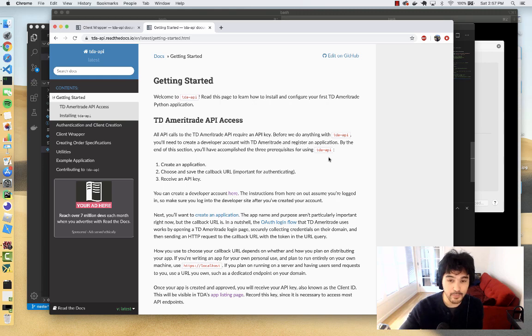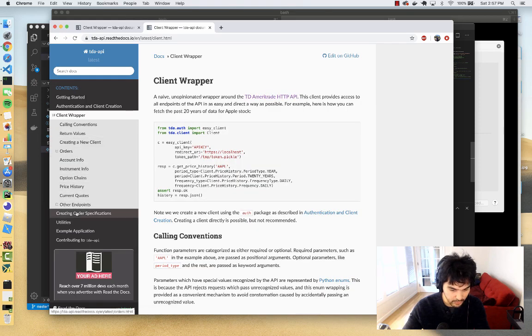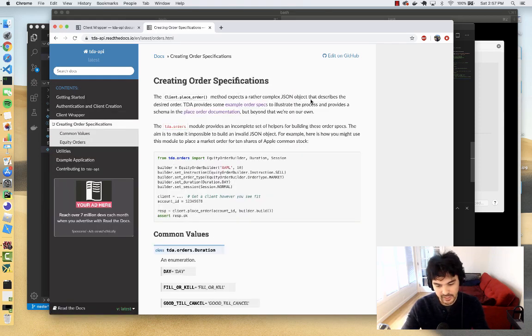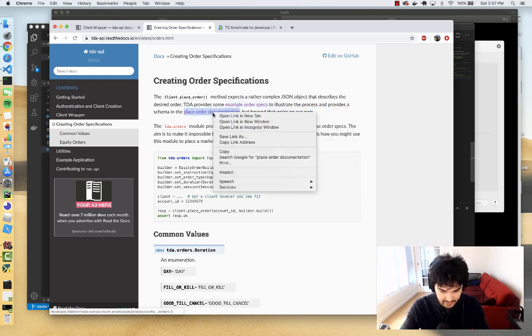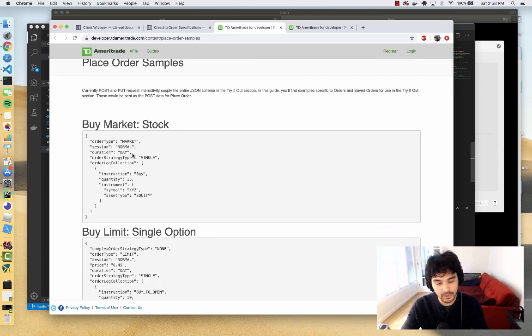So let's go to the documentation for the TDA API package, and you'll see that it has a client wrapper and it has a section on creating order specifications. Placing an order is actually a little bit more complex with the TD Ameritrade API due to the fact that they have this order specification, and then there's a whole schema for placing orders. That's because TD Ameritrade's API is very powerful, and you're not limited to just placing a buy and sell order. It supports this whole schema that specifies very complex ordering strategies.